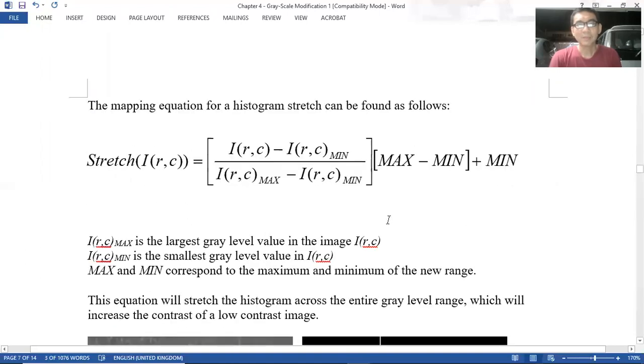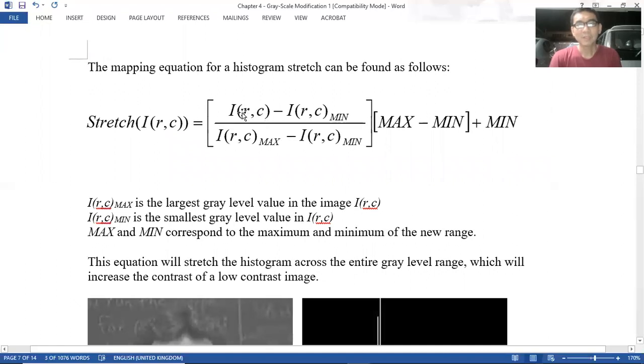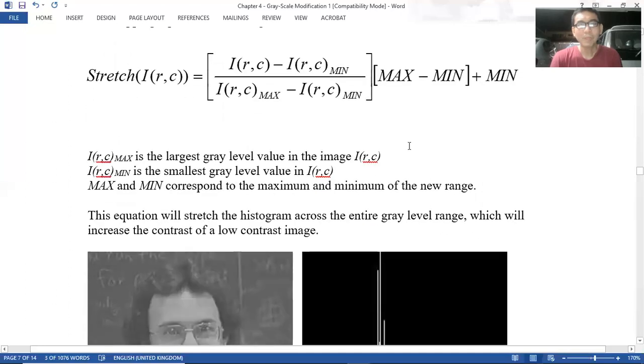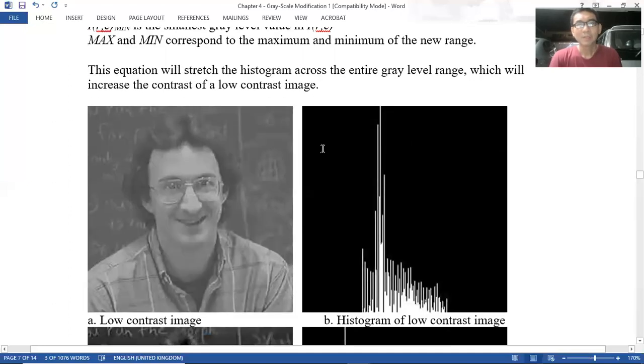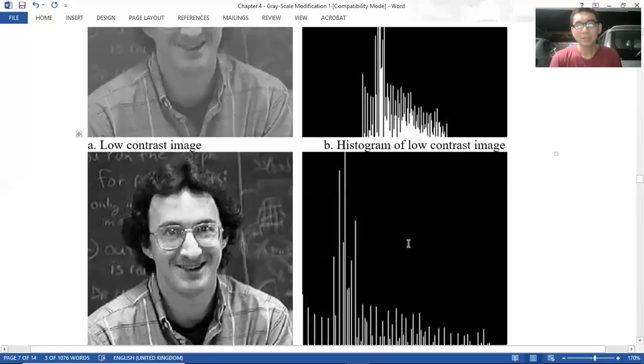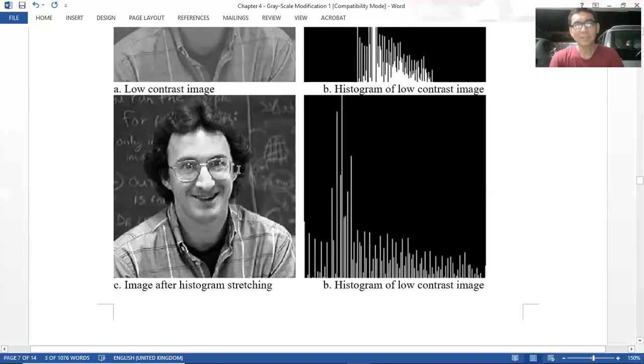Okay, so this is the mapping equation for histogram stretch. This is the original pixel value that you want to map. You subtract the minimum of the original image, and then divide by the range of the original image, which is maximum minus minimum. Then you multiply by the new range that you want to map to, usually the maximum range. If, let's say, 255, you want to maximize the range from 0 to 255. So this equation will stretch across the entire gray level range, and if you stretch, you tend to have a better contrast.